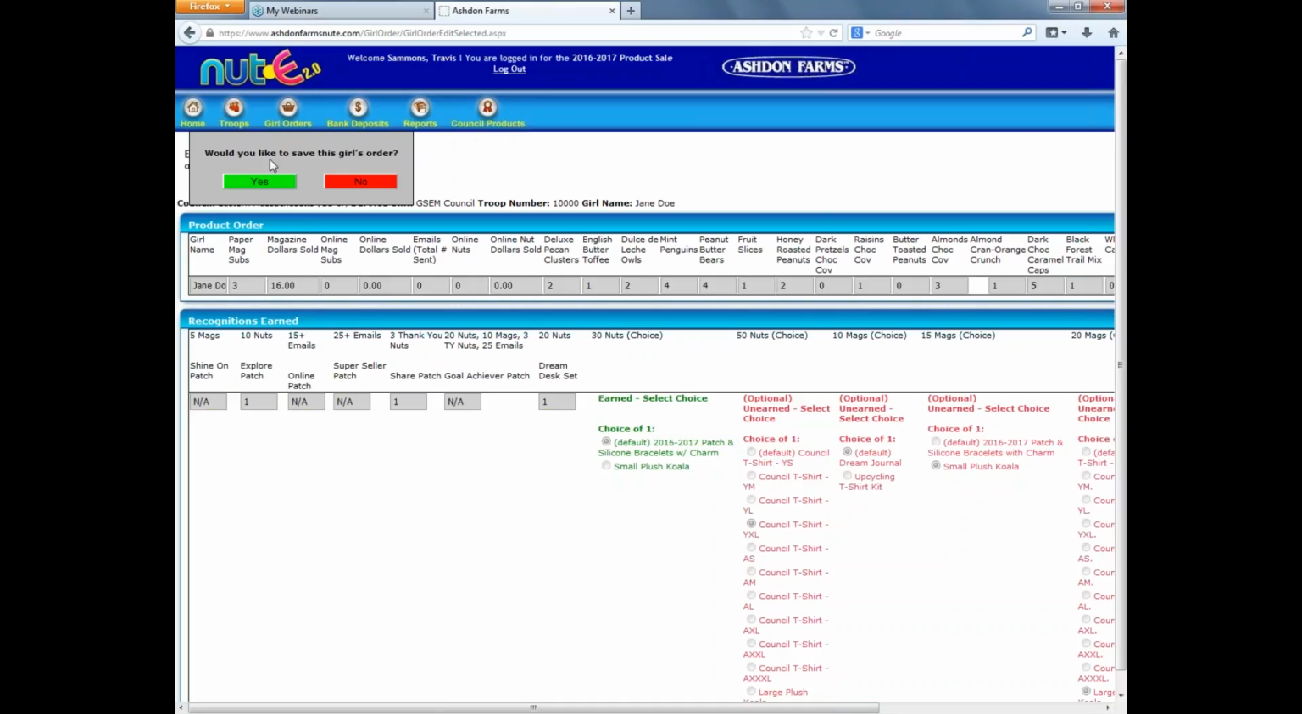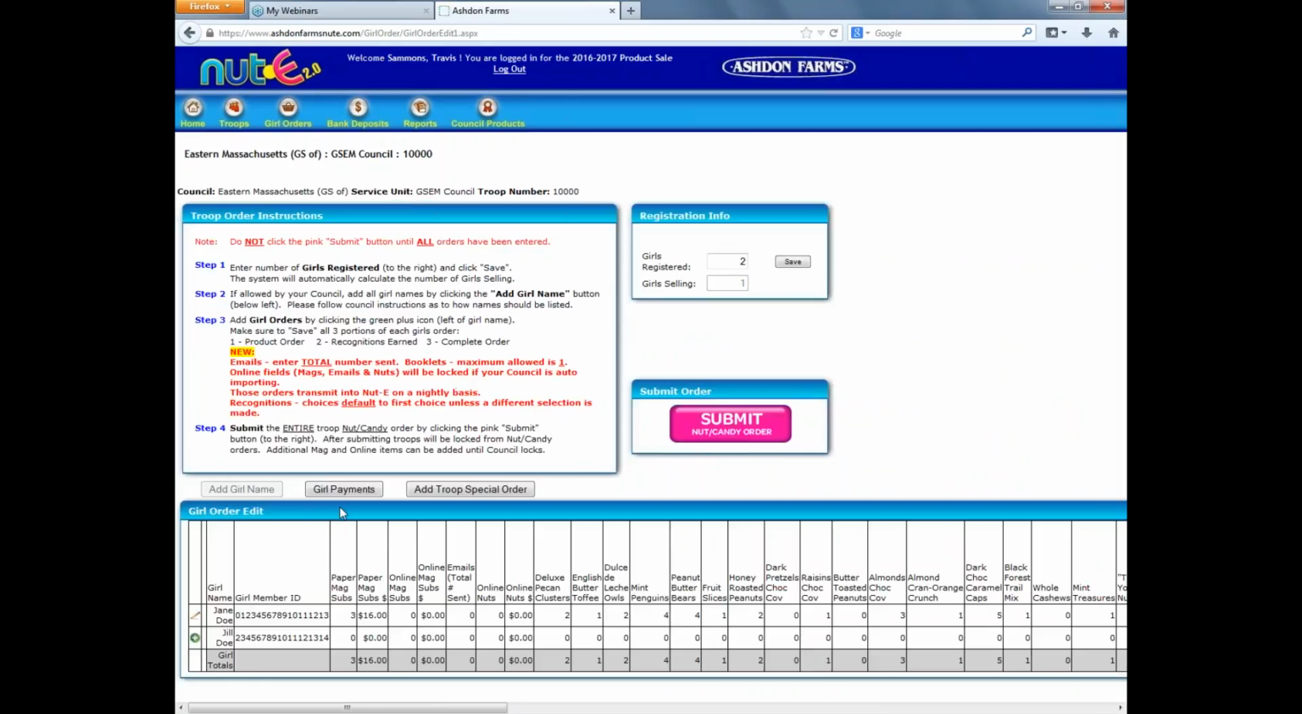A prompt will appear. Would you like to save this girl's order? This is asking for you to confirm both the product order and the recognition order. So once you click Yes, it will take you back out to the girl order page, and you can edit or add more orders. The Submit Order button, which I mentioned previously, is for when you are completely done with the sale. That means no more orders are getting entered for any of your girls.